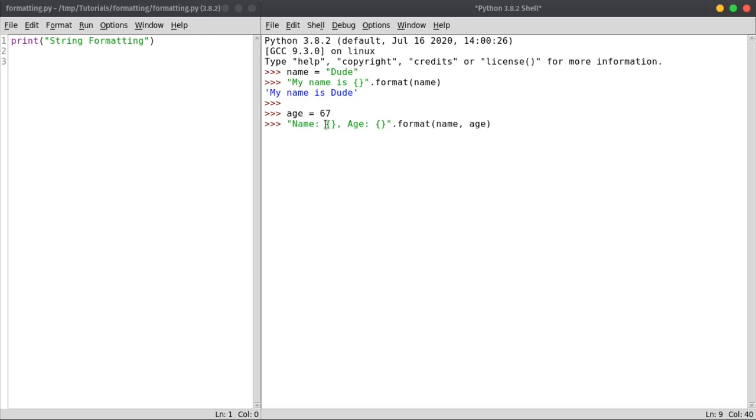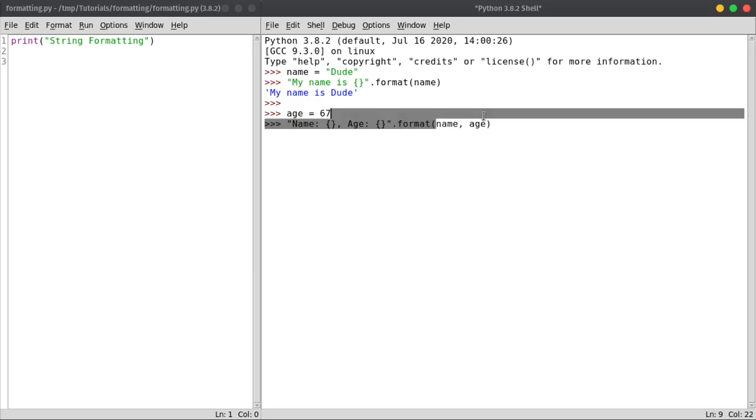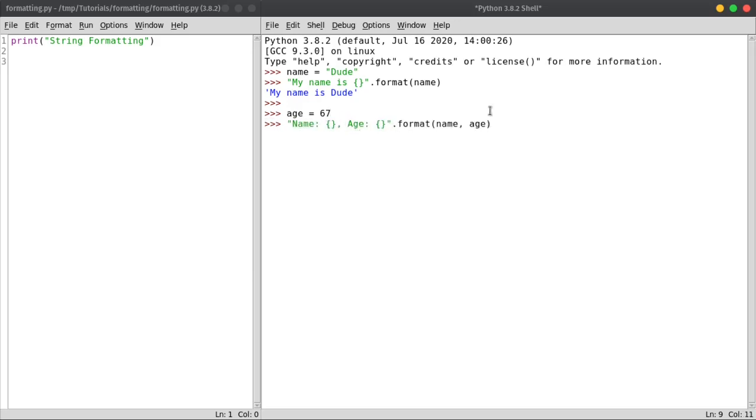Replacement fields also have indexes. When automatic field numbering applies, the first replacement field has index 0, then the next is given index 1 automatically. If I have another one here, this will be index 2, then index 3, and so on. Since there are only two arguments here, we just leave it at that. You can see that works perfectly. That's for automatic field numbering.